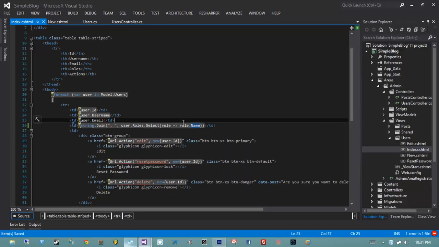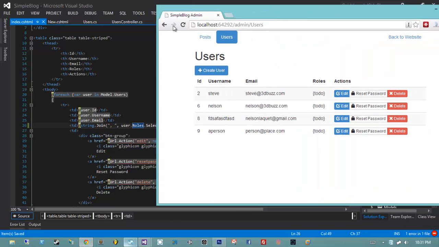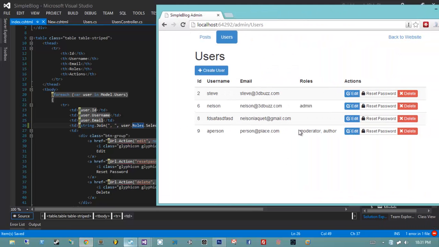Effectively, what that's doing is it's selecting the name out of all the user's roles and joining them together with a comma. And now you can see why you set this up earlier and then just replaced to do. Right. Made it easier. Now I hit refresh and look at that. Very nice. So the last piece of the puzzle is the edit page.